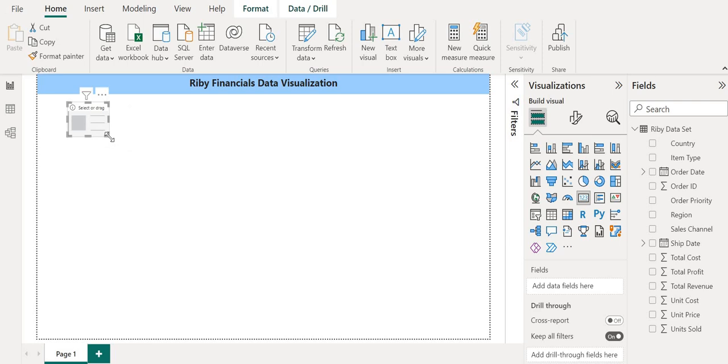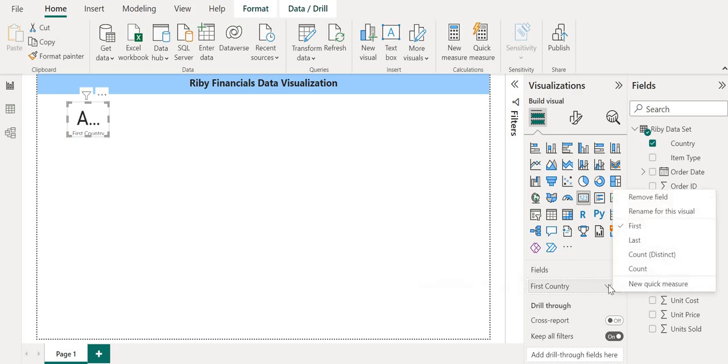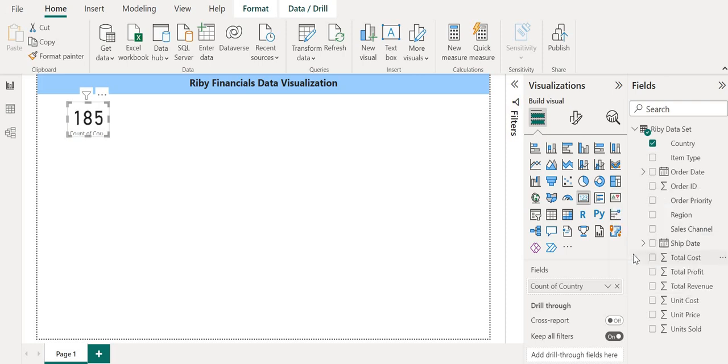The first thing I want to visualize is the country. I want to know the number of countries I have in my data set. So what I do is check on country. Once I've done that, this shows me the first country in our data set. But remember, we just want to know the number of countries in our data set. So I'm going to go to my visualization pane. On the fields, I'm going to click this arrow and then click on count distinct.